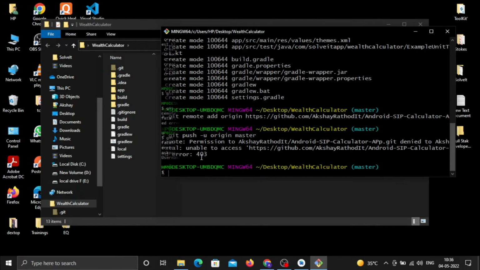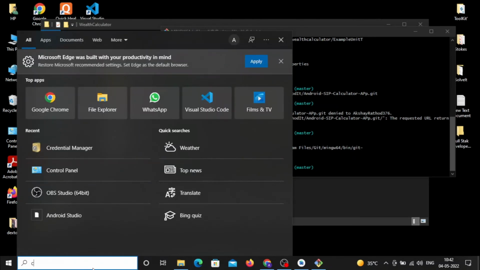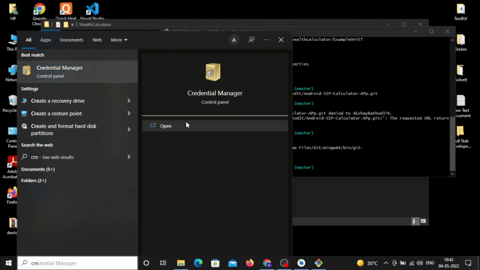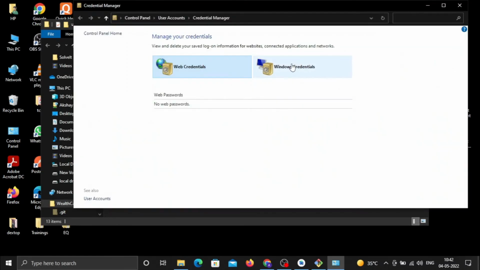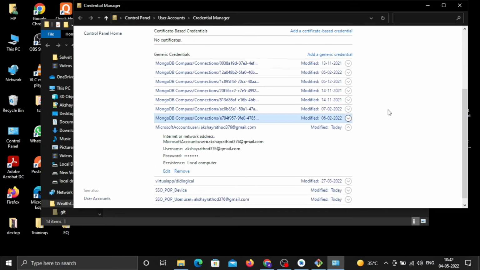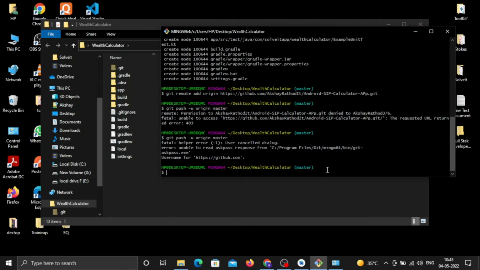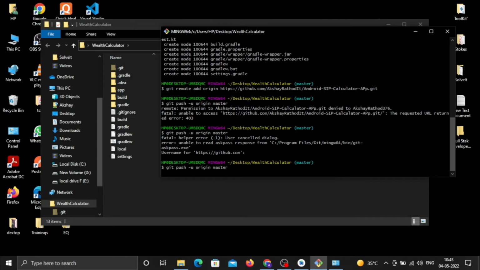So this error occurs because your Windows Credential Manager stops access to GitHub. For that, search for Credential Manager and open it, go to Windows Credentials, and if you have previous logins with GitHub, just click there and click on the remove button. So your previous Windows credential will be removed. Now let's try to fire the command git push -u origin master again.